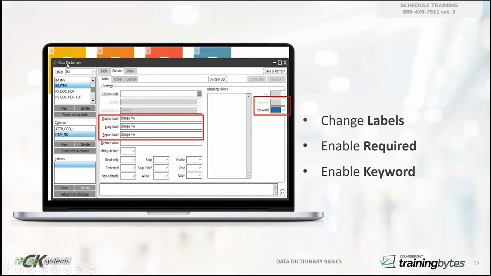So you can see here, my table IM item is selected. Item no is my column. And then here on the display label, I would put whatever I want that to say for the entire organization, no matter who accesses the item record. Once I populate the display label and click on save and refresh, Counterpoint will auto-populate the long label and report label. This is what makes that new name carry throughout Counterpoint.